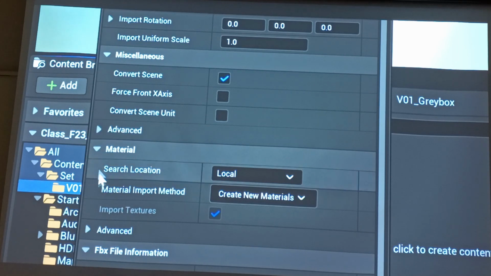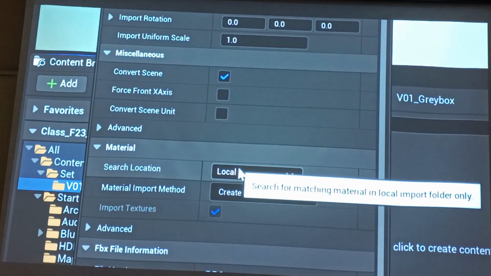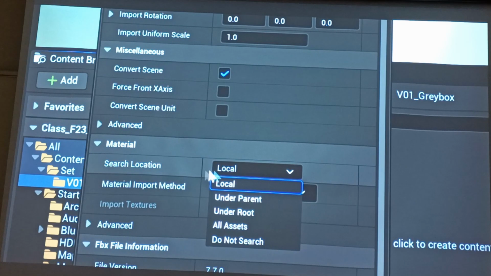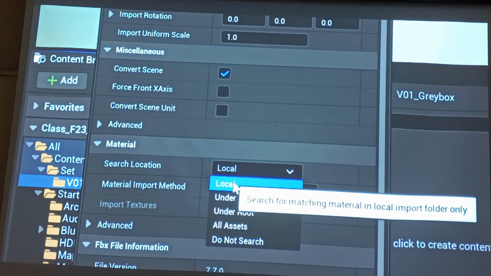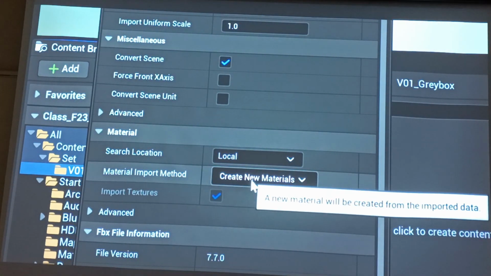And right down here, I want you guys to get familiar with the material section here. When we are bringing in characters and we already have materials set up, we've maybe done a base pass, we brought in our character already, and let's say we're refining our character, we're changing some of the unwraps, but the material IDs and the material names are staying the same. When we re-import it, we can drag and drop it in. We can tell it to search either the local folder, under the parent, under the root, or all assets for materials that are named the same thing as what we have on our FBX.